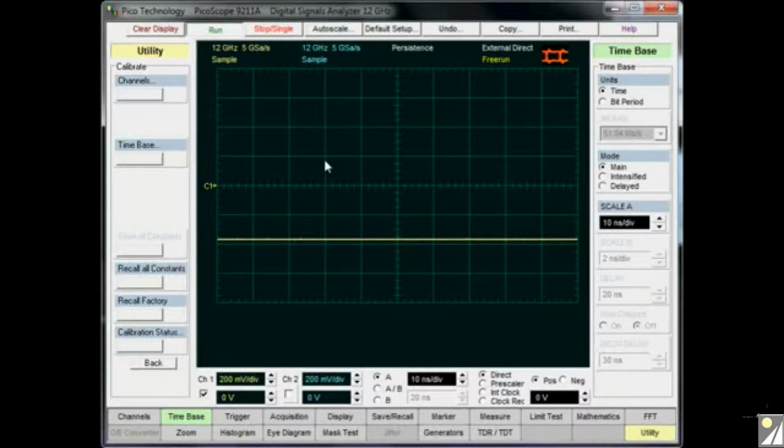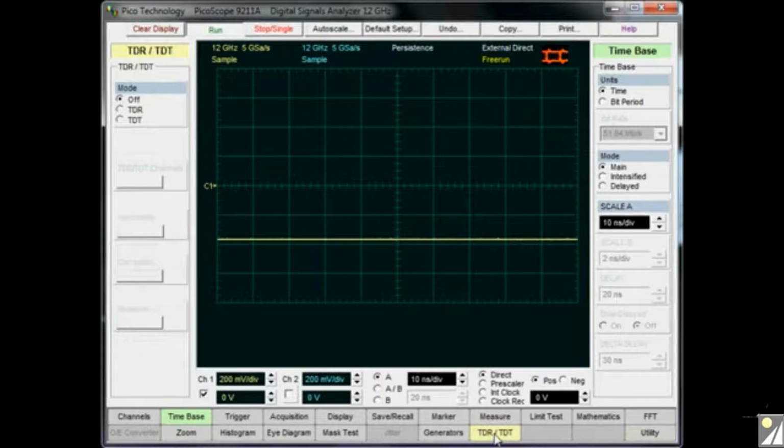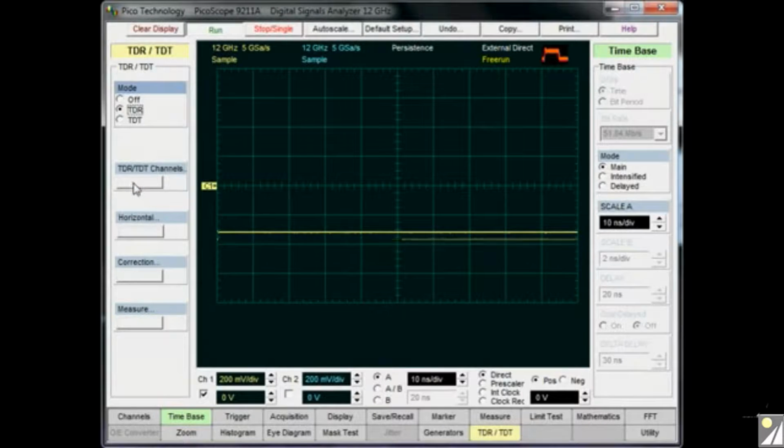This is an example of using the TDR system on a 9000 series sampling oscilloscope to measure the impedance of a 75 ohm and 50 ohm cable. So I'm going to go ahead and select the TDR menu, turn on TDR, and select TDR channels.